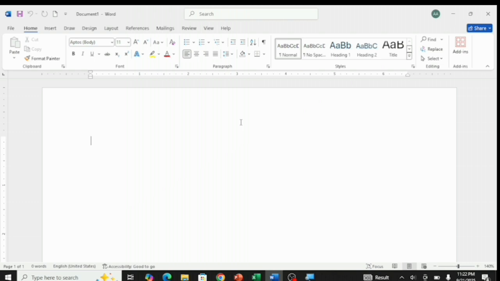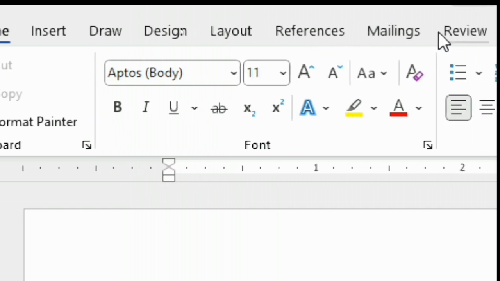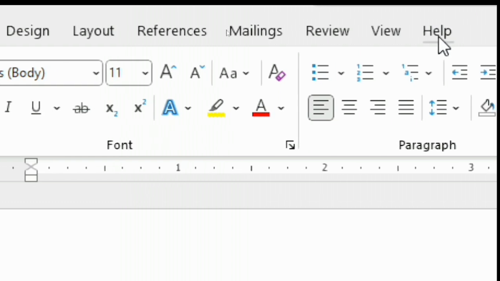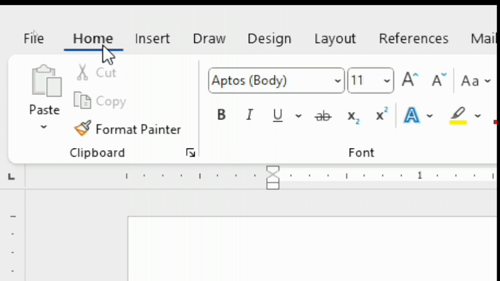So the first thing I want us to talk about is the ribbon. The ribbon is made up of the tabs together with their group of commands. So we have the Home tab here, we have the Insert tab, the Draw tab, the Design tab, the Layout tab, References, Mailings, View, and then we have Help here. So if you look at the Home tab here, it contains certain groups.